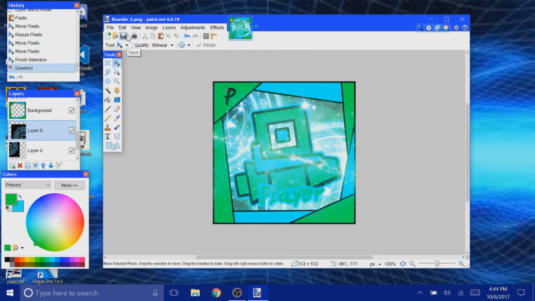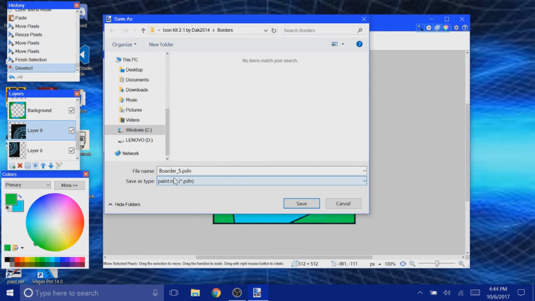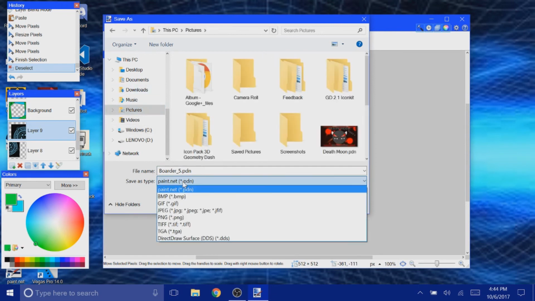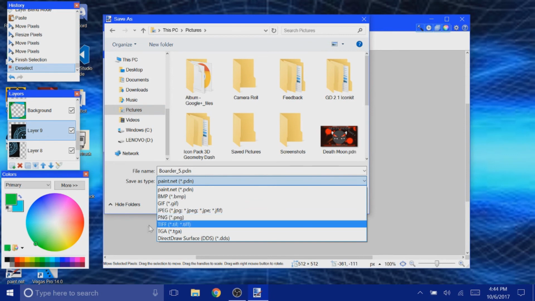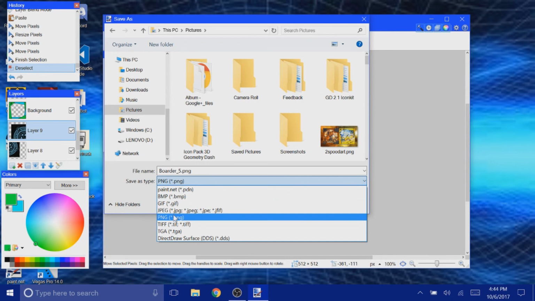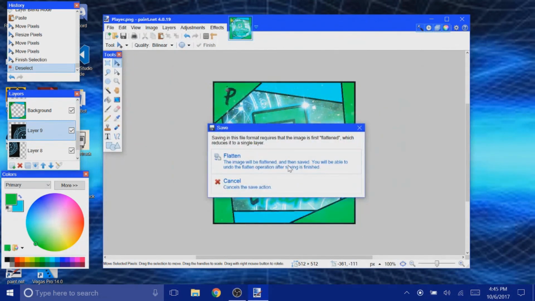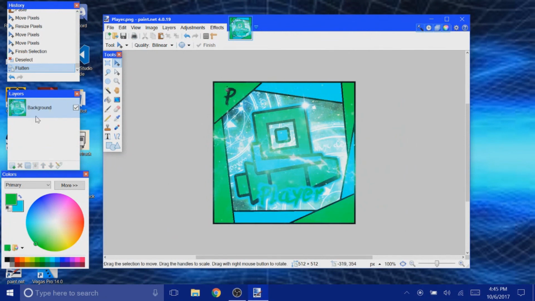Now you can just save it as whatever you want. Make sure whenever you're saving it, go save as file type, put it in pictures or whatever, and save it as PNG or JPEG. Just do not save it as a paint.net file, but I recommend PNG. Name it whatever you want, like the person you're making it for, like player.png. Save. Flatten, that will make it all one layer, and there you go. You just made a nice profile picture.